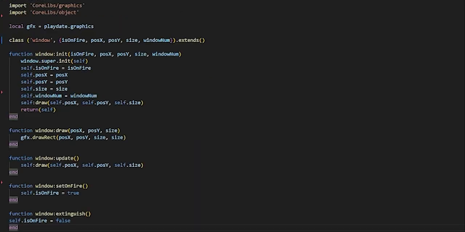To add the fire to the windows, I decided to make use of the Playdate core library object to make my windows objects so that they can hold data such as their location and whether they're on fire or not. To do this, I imported the object library and created a class which takes a name, followed by any parameters for the window, and finished with .extends, which allows it to inherit from a main class. If you leave it blank, then its default is to extend from the object class from the object library.